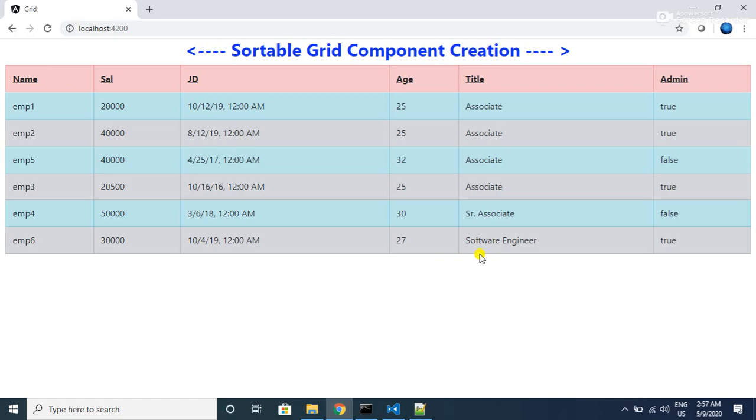In this video, we will sort the grid that we have already created. So for that, we are going to create a custom pipe which takes an array, that is nothing but our employees list, as an input, and also the column name that we want to sort as two parameters, and it will give us the ascending sorted order of this particular data.